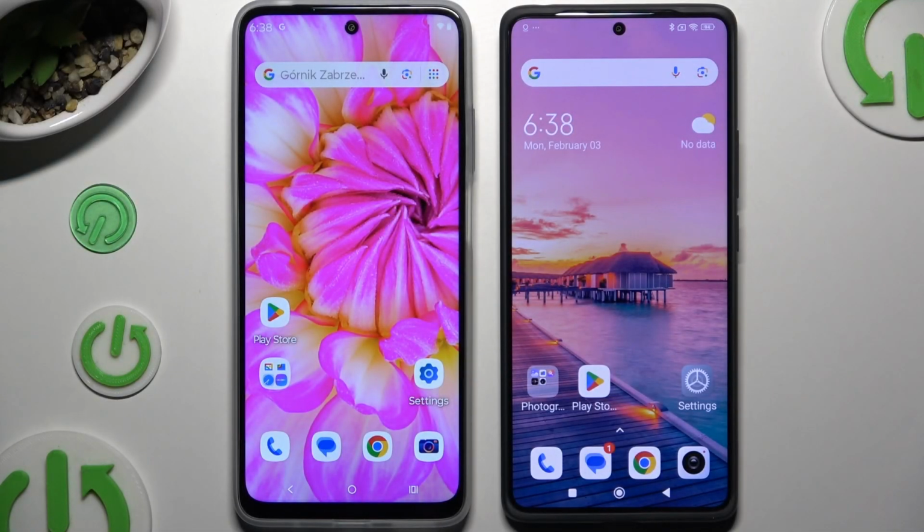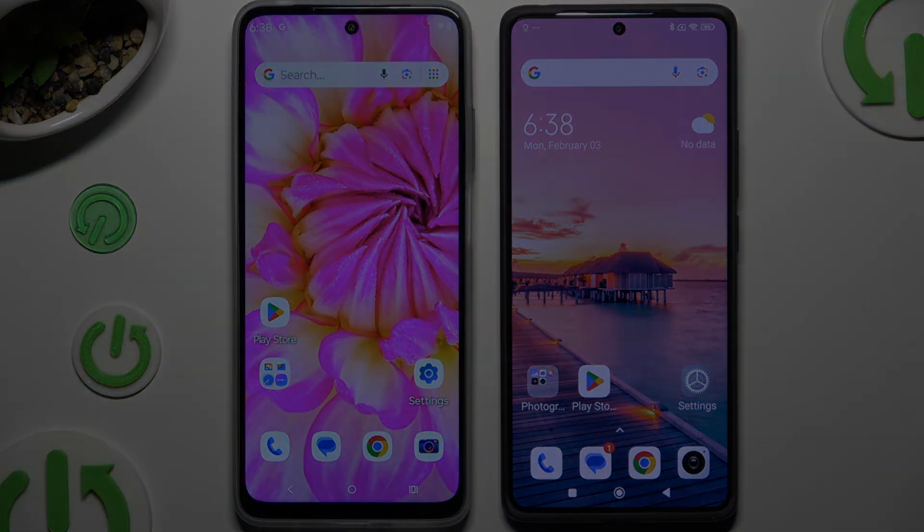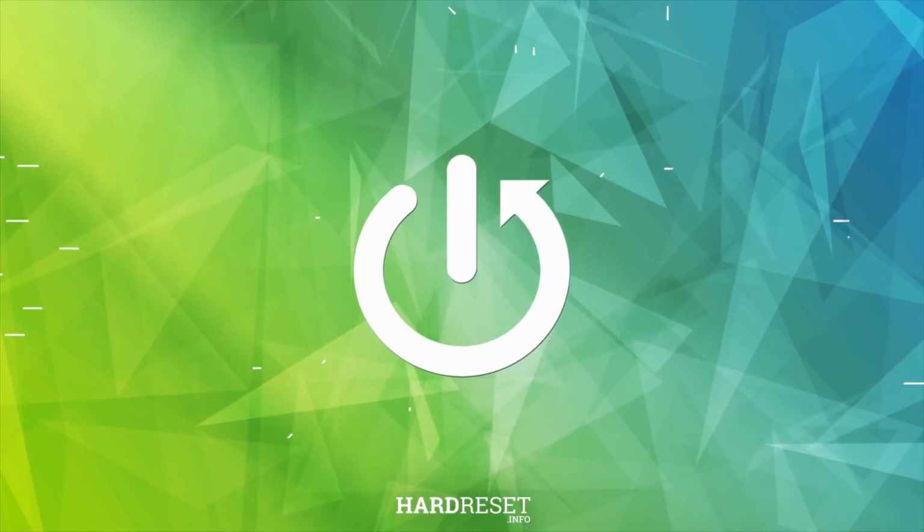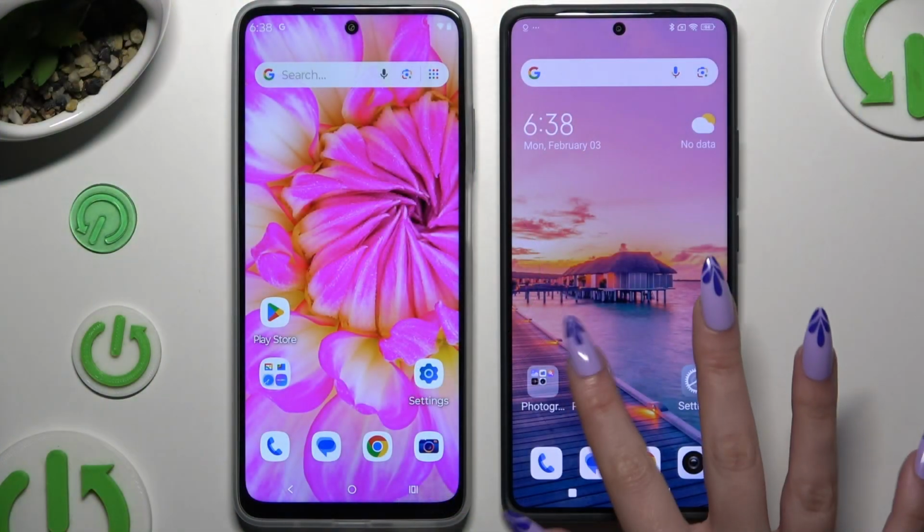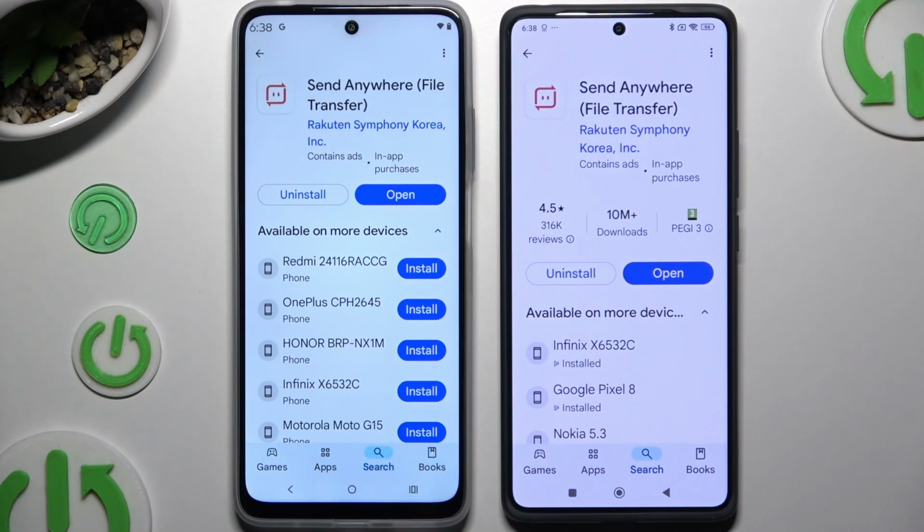Today I would like to show you how you can transfer files from Motorola Moto E15 to an Android device. Begin by opening Play Store on both and getting the free app called Send Anywhere.